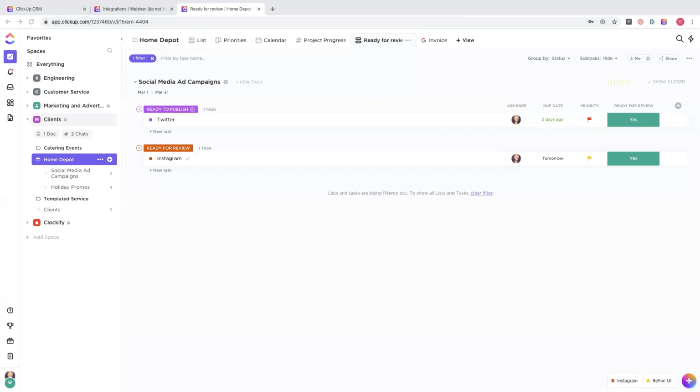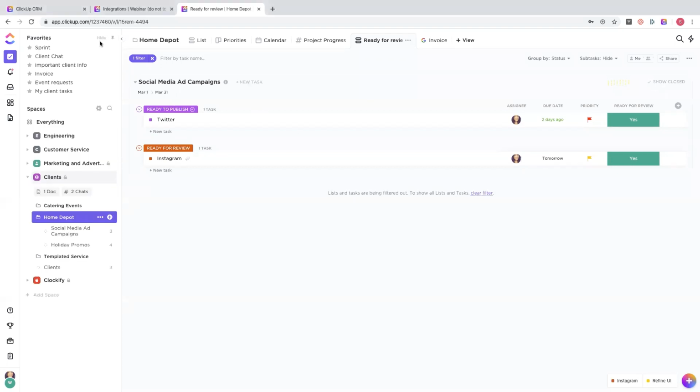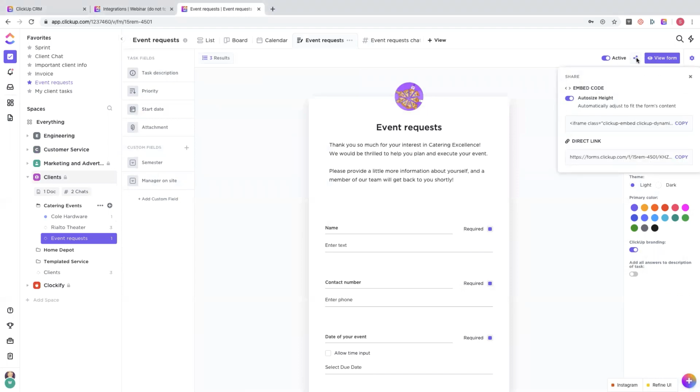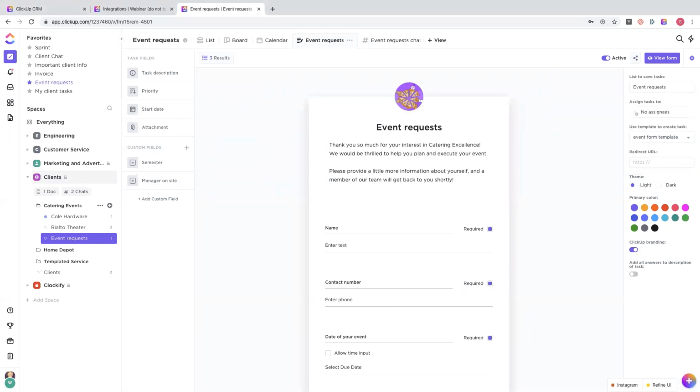And Mike, you ask how to embed a form. So all you'll need to do if you want to embed a form on an external site is just click on this little sharing icon and copy the embed code, and you'll be able to use that to embed the form somewhere, or just use the copy link to share that link with someone outside of ClickUp.